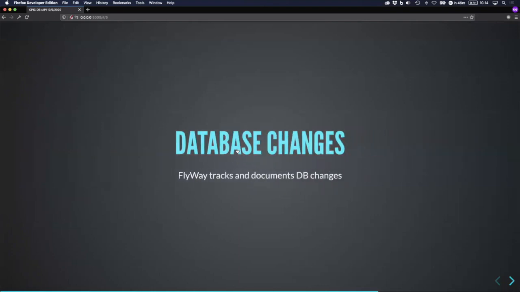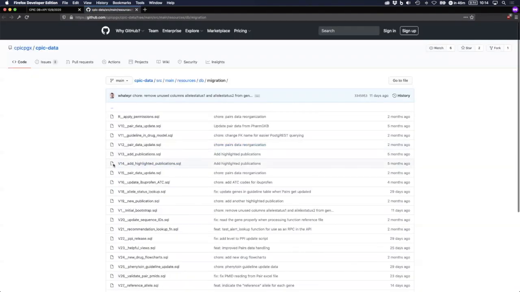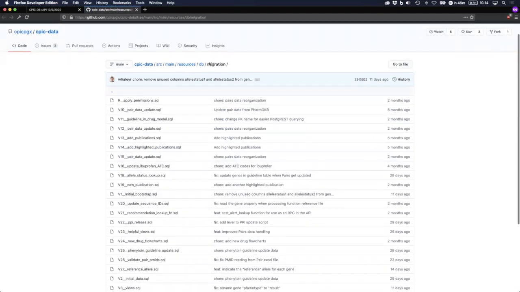Database changes. If you're interested in the actual structural changes of the database, you can check out the Flyway migration scripts. If I click on this, this is part of the CPIC data code base. These are scripts that are used to add columns, change tables, and do other things in the DB, like the change you just saw me make to the table name. That's one of the scripts in here.